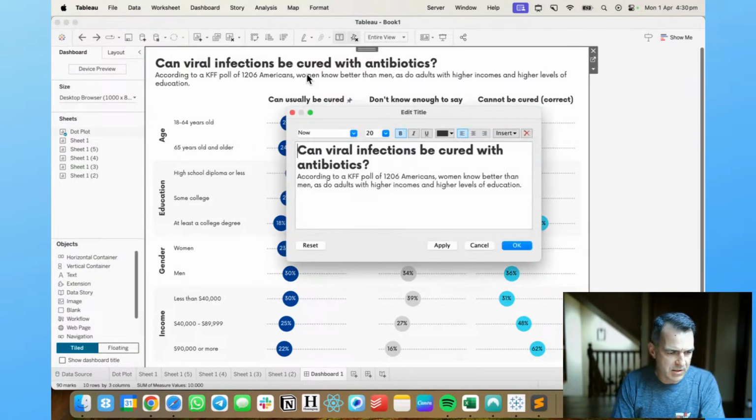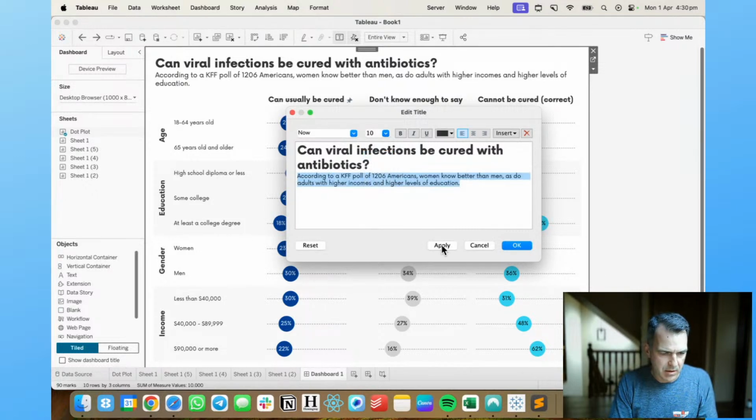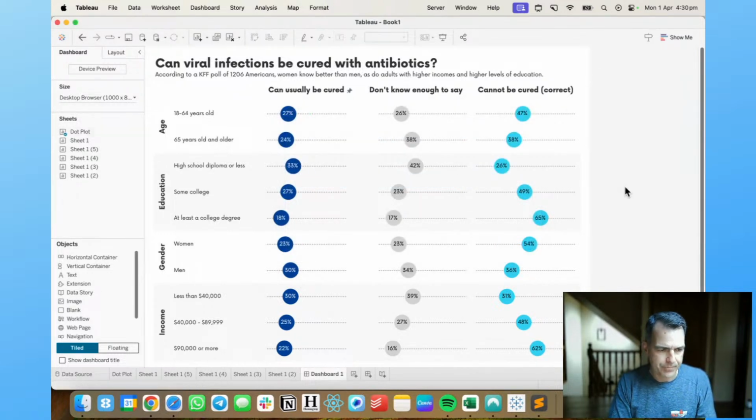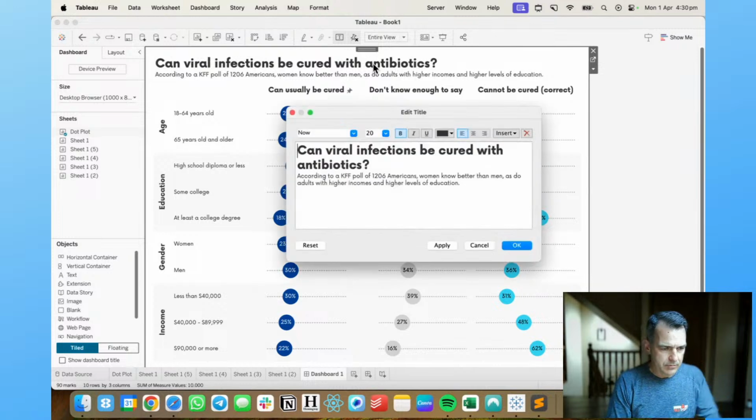But I want this to fit on one line, so I'm going to reduce the size to maybe 10. Okay, so now it fits on one line. I wonder if I can do like 10.5. Nope. All right. Let's make this bigger.